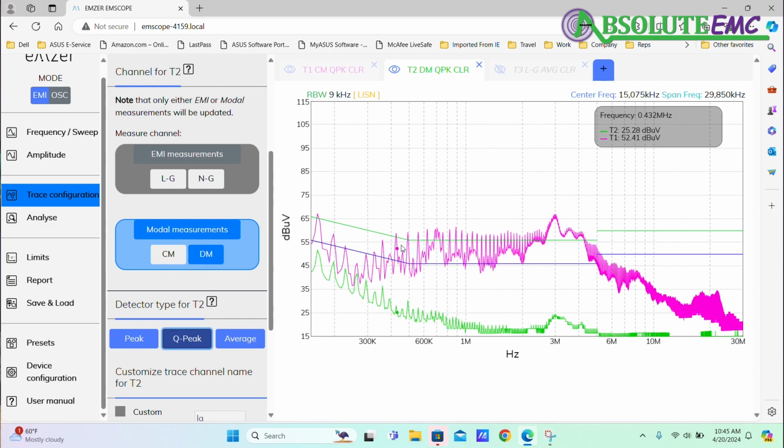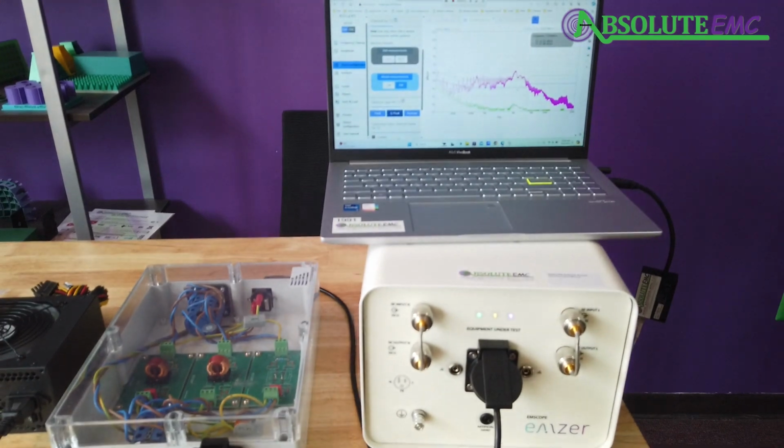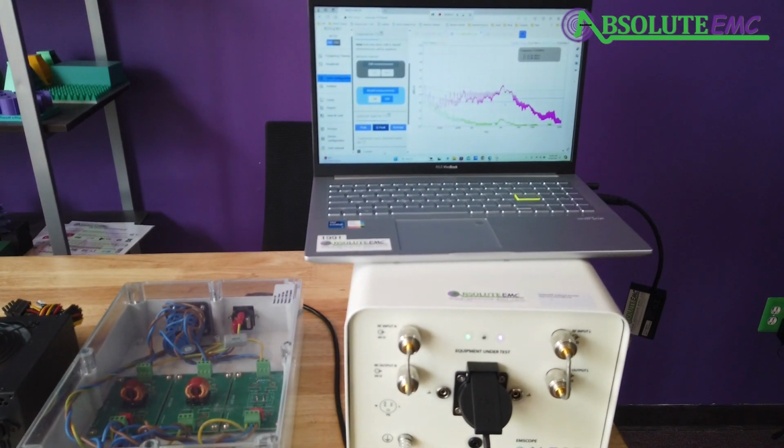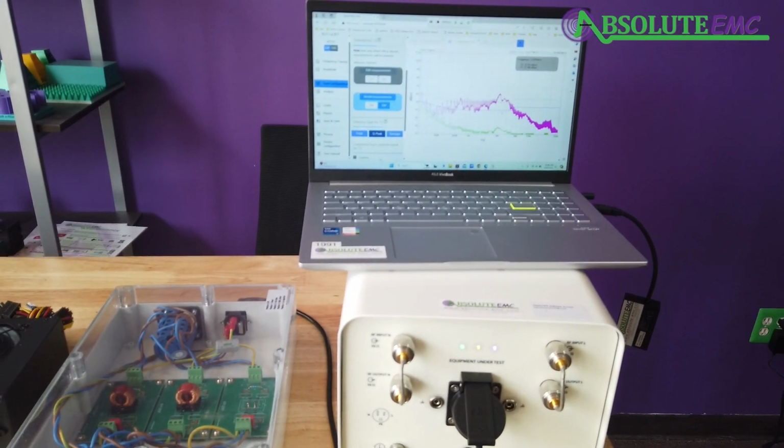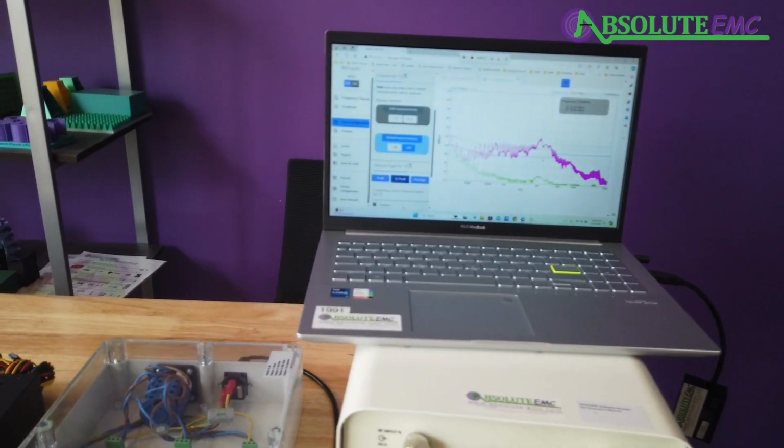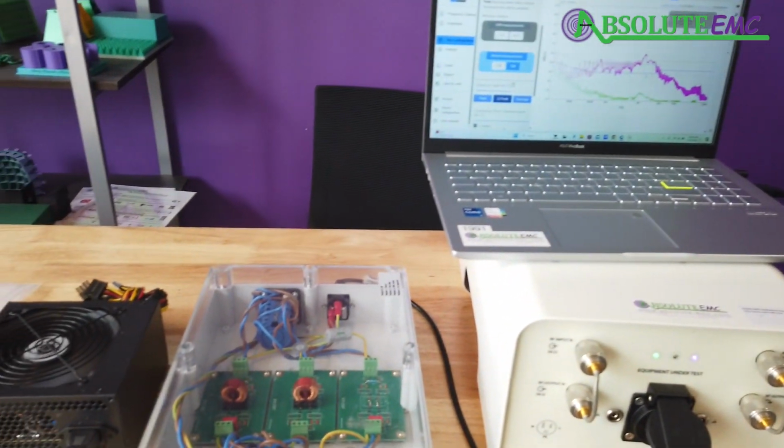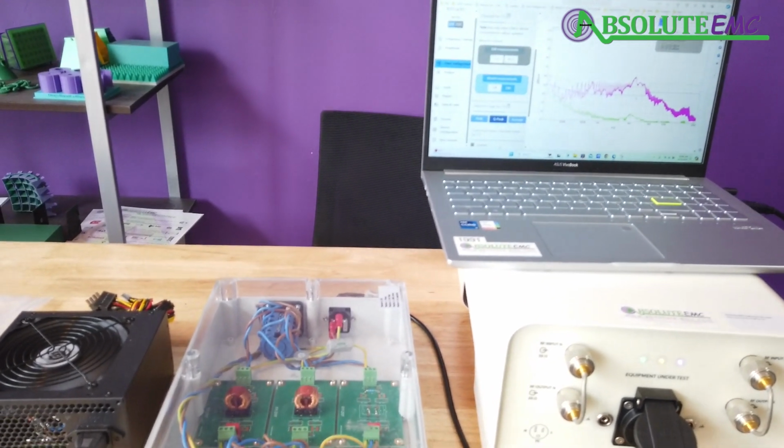So now you can see here, the dark pink is the common mode measurement, and that one is still failing, whereas the differential mode, which is the green, is not failing. So we can see that this unit is actually failing common mode. Now, if this was your DUT, then you would have a direction for how to fix this out of tolerance condition. And basically, a simple fix for that is a common mode choke.